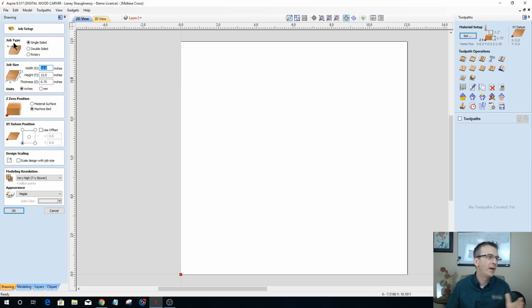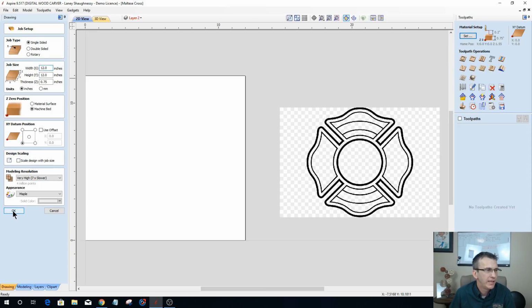My XY datum position, because of the jig that's a part of that wasteboard, I work from a little 90-degree fence layout on the bottom left corner. So I work from the bottom left corner of my material. Whether you start from one of the corners of your material or from the center, it's based on your particular needs. So my setup is a 12 by 12 by 3/4 inch piece of material, working with the Z0 at the bottom, and my XY datum position is at the bottom left. All right, now we're going to click OK, and we're going to get back in here.